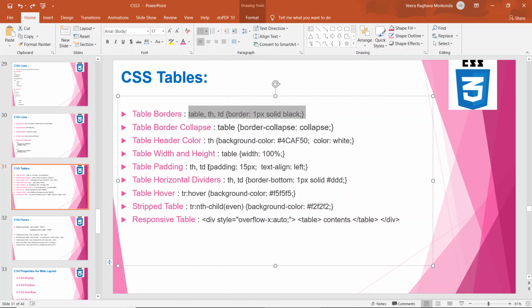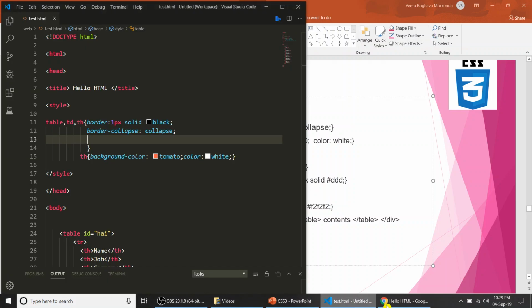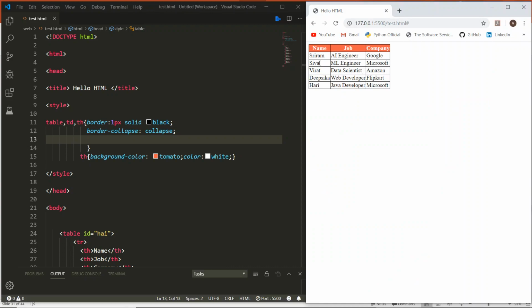Table padding, it's very important. Table padding means, you already saw, padding means the space between the content and its surrounding border. If you take the Shiva content, this is the content, and the surrounding lines is the border. The space between the Shiva and its border is called the padding.